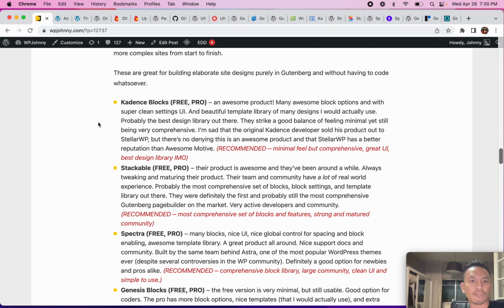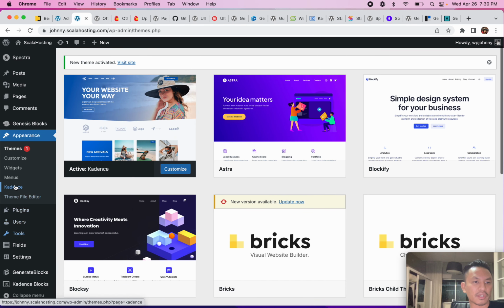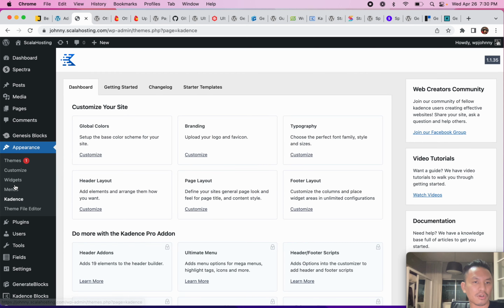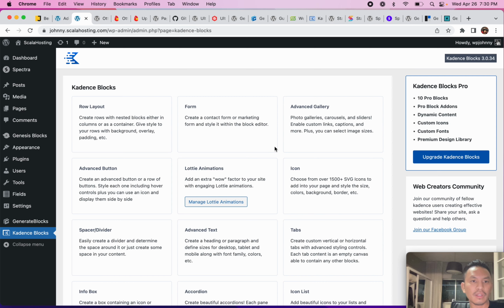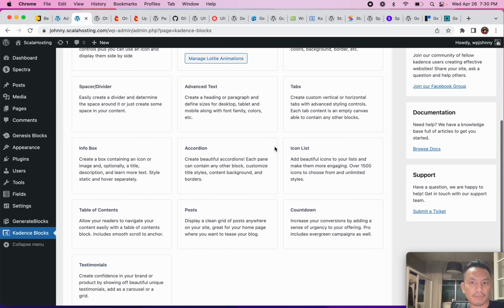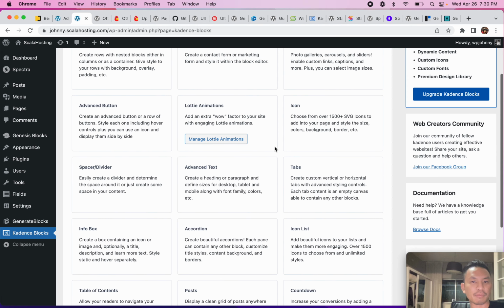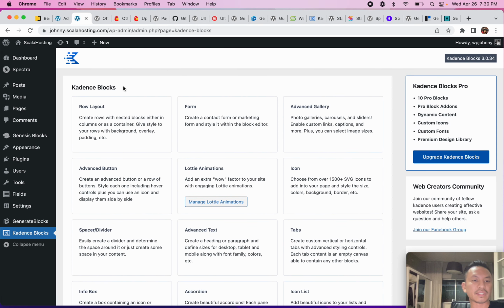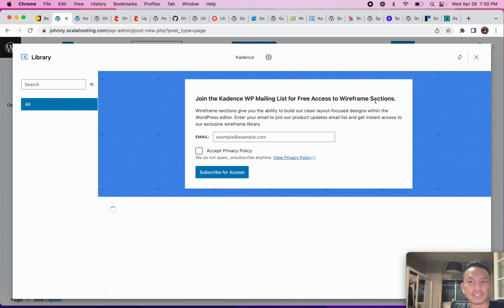Okay, so we're gonna start with our first one, Cadence Blocks. So when you install it, you're gonna see, oh, sorry, because we're using Cadence down here. Here you go. First off, it has a block library, just like the block library plugins. But the next 2 things they have is global styling, and then also style libraries, like pre-made templates. So here's a design library.